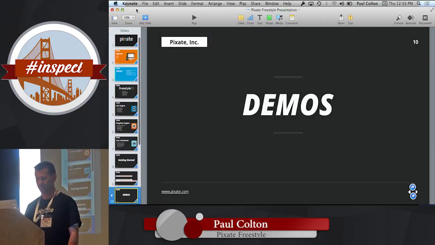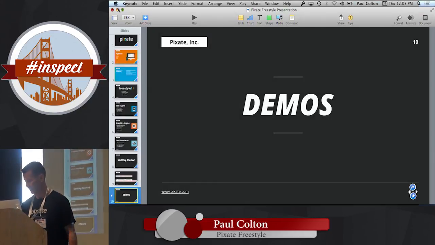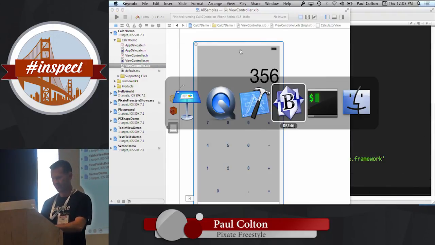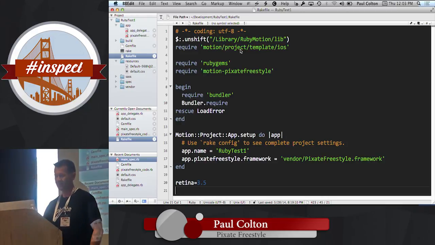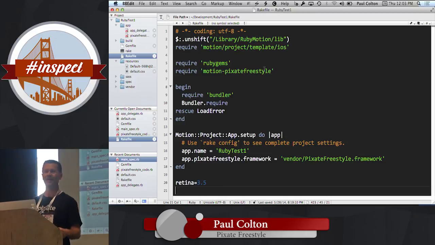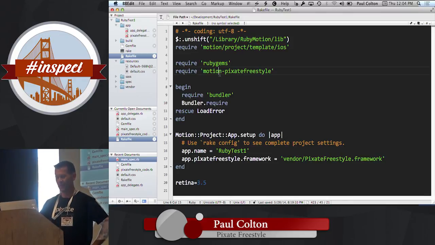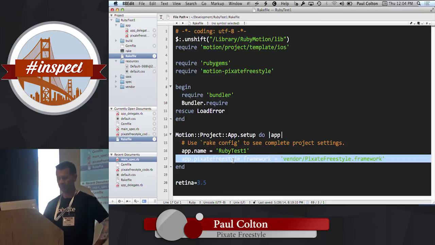All right, so let me just jump straight into showing you guys what some of this stuff looks like. Okay, so you can see here's a very, very simple app. Again, I'm not a Ruby guy, so you will not be seeing me type a lot of this stuff. But more importantly, you can see I just required the gem right there. This is also on GitHub: the gem, the samples, Freestyle, the Android version, the iOS version, it's all up there. And then down here, do the framework and that's it.